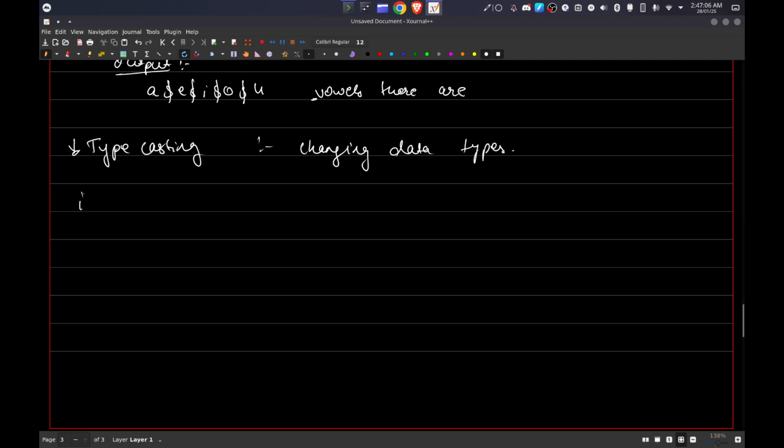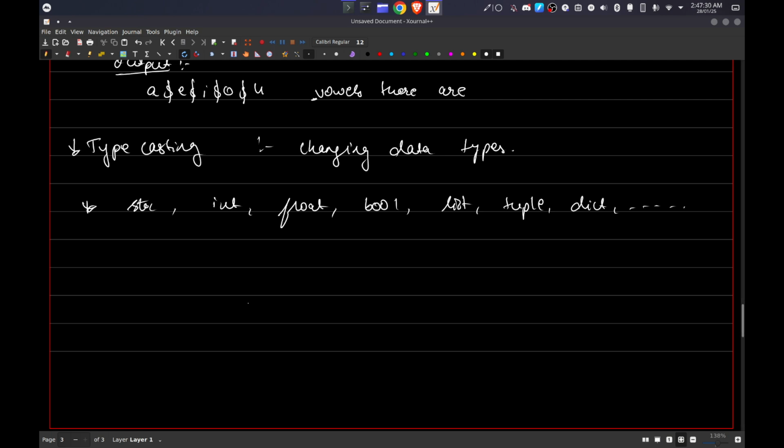Okay, now the first thing you need to know is all the data types are what? Classes, right? So there's a string class, an int class, a float class, a bool class. What more is there? List class, tuple class, dictionary class, and so on. You can convert one thing to the other by using these inbuilt functions.